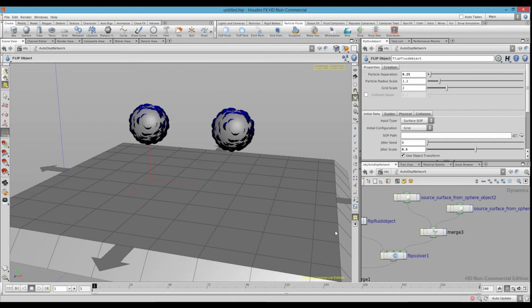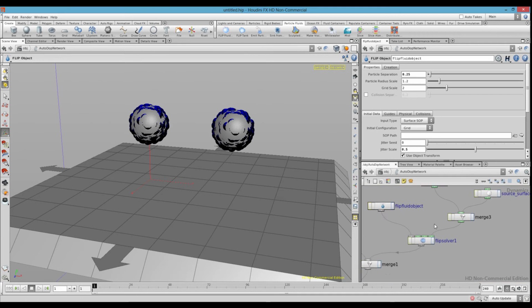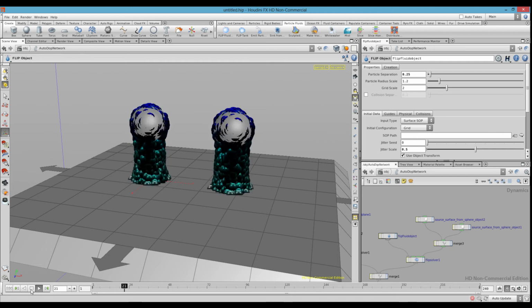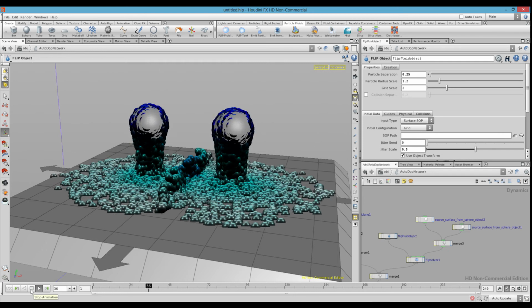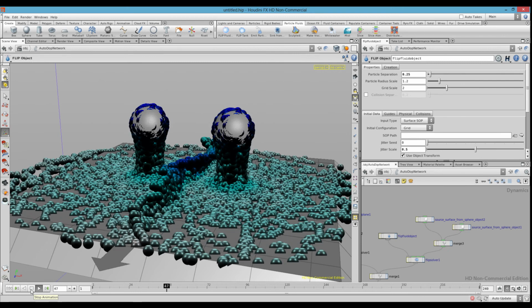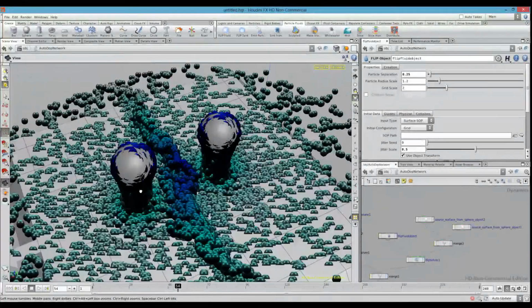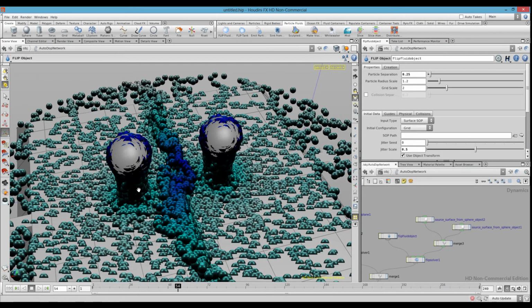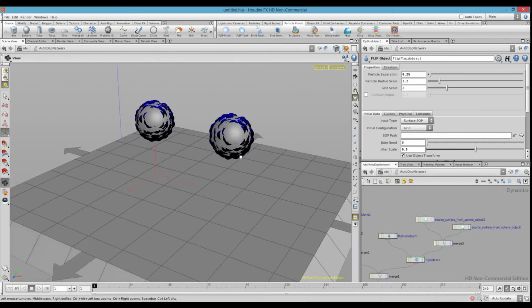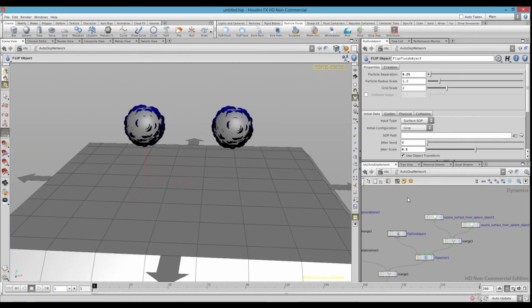Okay, it was an accidental break. So after two sources go to the flip solver, they will calculate and collide with each other. So let's play the simulation. You see that the liquids are colliding, but currently they behave absolutely the same because their parameters are equal. And now let's change the viscosity of this liquid.